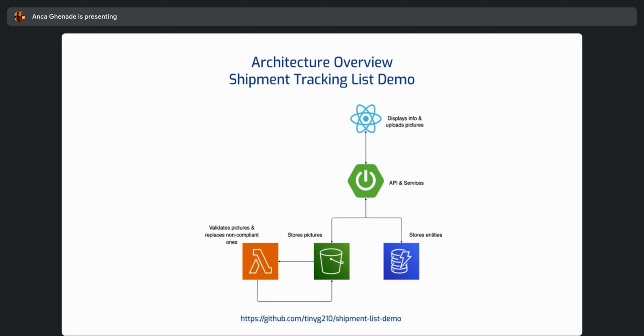In terms of AWS resources, we're going to be using a DynamoDB to store our entities. We're going to be storing pictures in an S3 bucket, which will trigger some validation and replacement in case these pictures are not compliant. This will be done by a Lambda function.